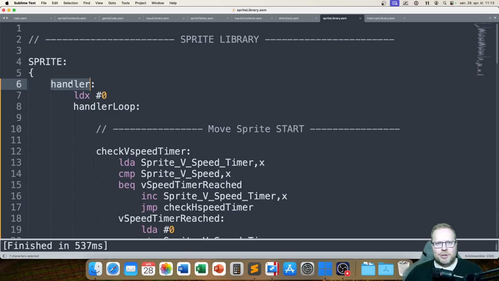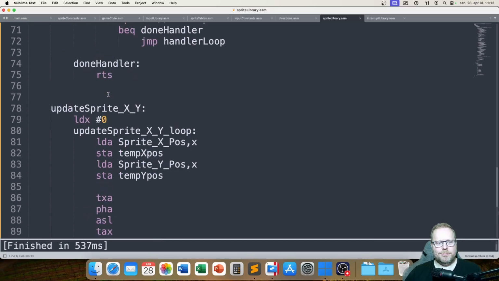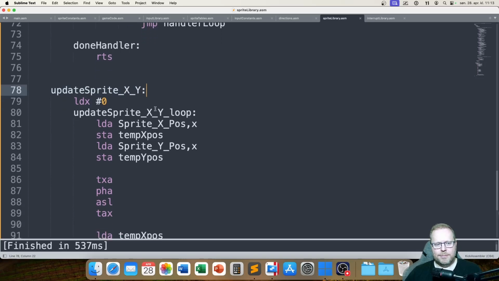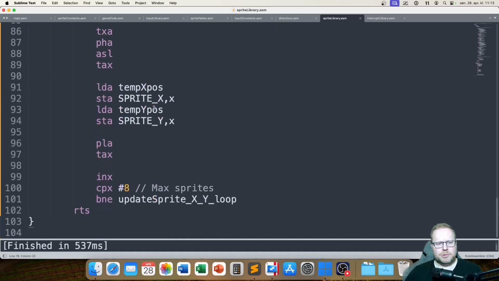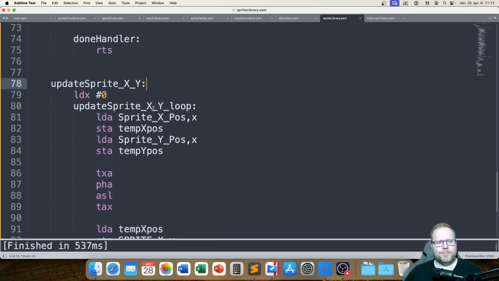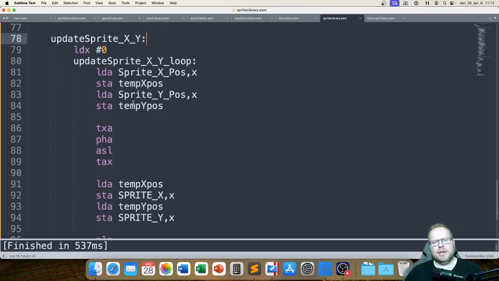So, here's my Sprite library. Now I have one subroutine here called Sprite handler. But first, let's go to the bottom and look at another subroutine in my Sprite library: update sprite X and Y. Alright. Now this is actually a loop. So I'm starting with loading X with 0. Update sprite X and Y loop.